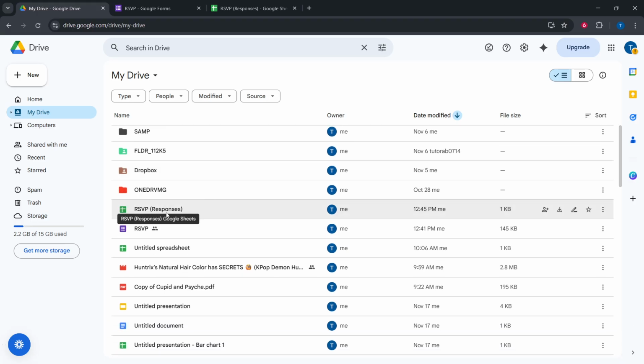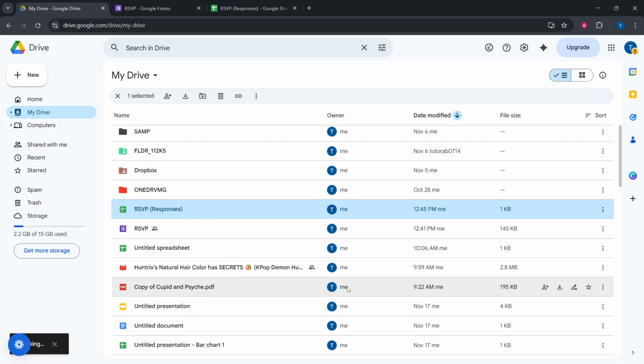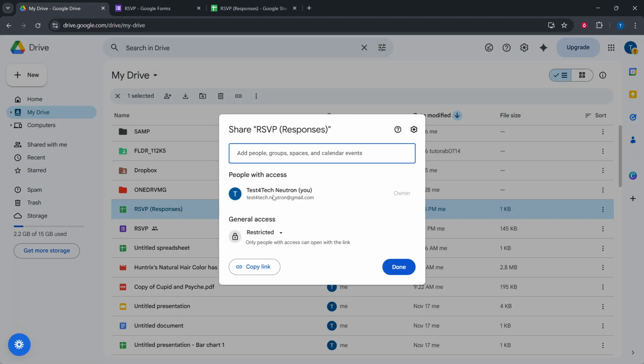Once you've found this file, simply right-click on it to open the context menu where you'll see several options, including the Share option. After clicking Share, you'll find yourself in the sharing dialog. This is the hub for all things related to who can view and interact with your file.